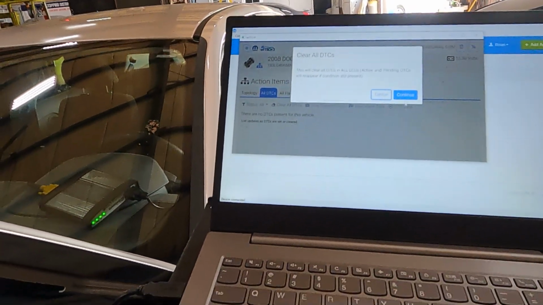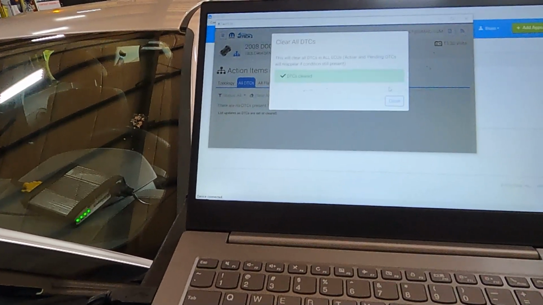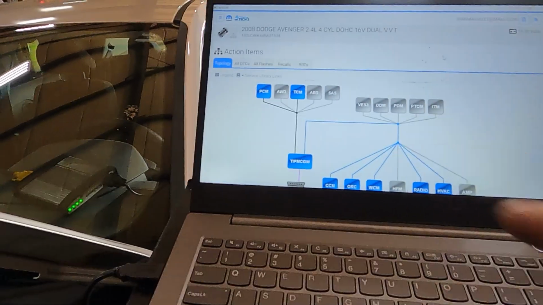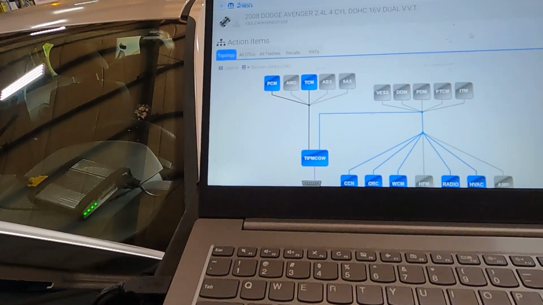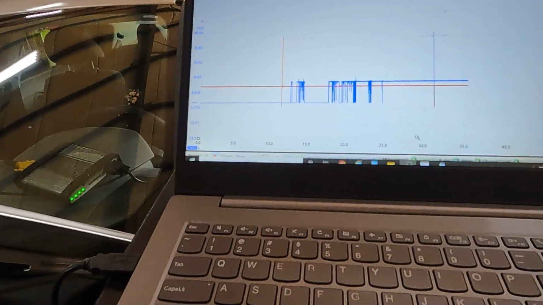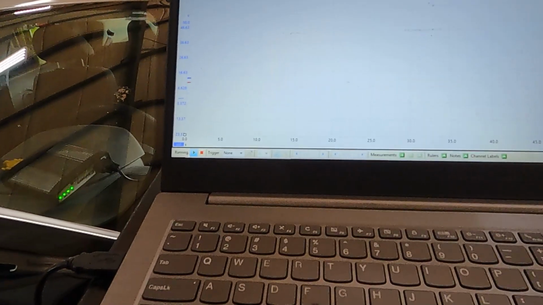So we're going to go ahead and hit the continue button here to clear all the DTCs. And we're going to see what comes back, because this thing would set codes, would turn yellow. So let's give it that 20 seconds. We can actually watch the scope and see what's going on too. Oh, hit the play button.